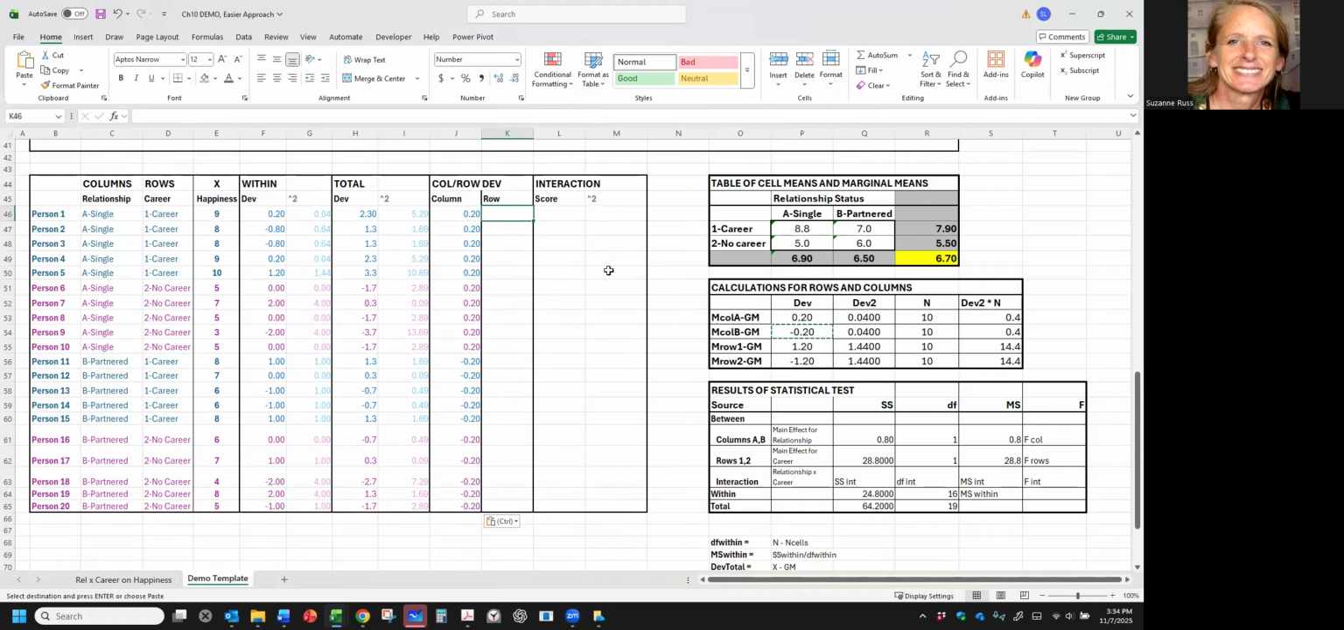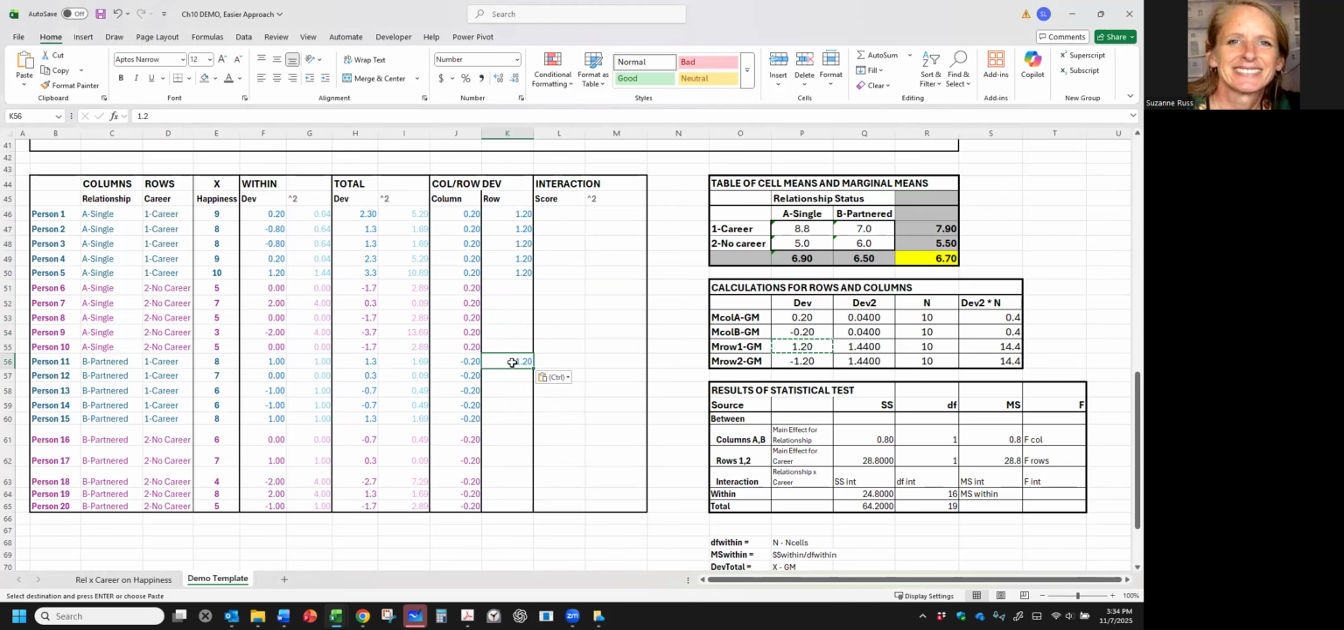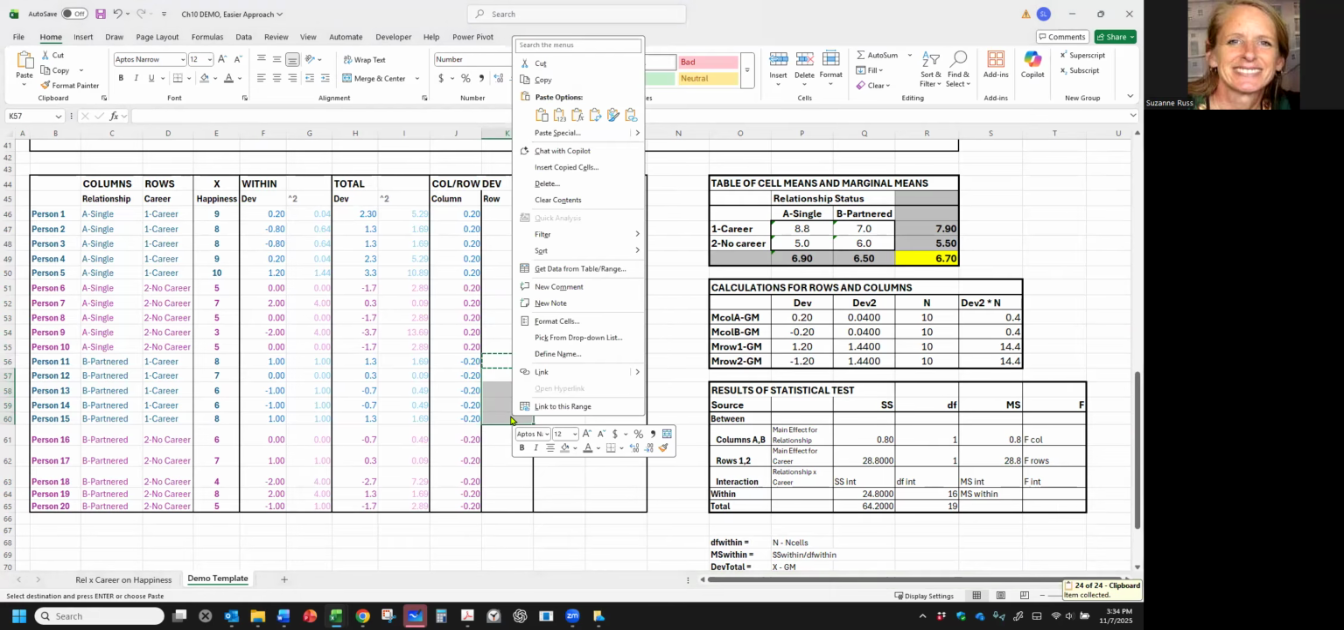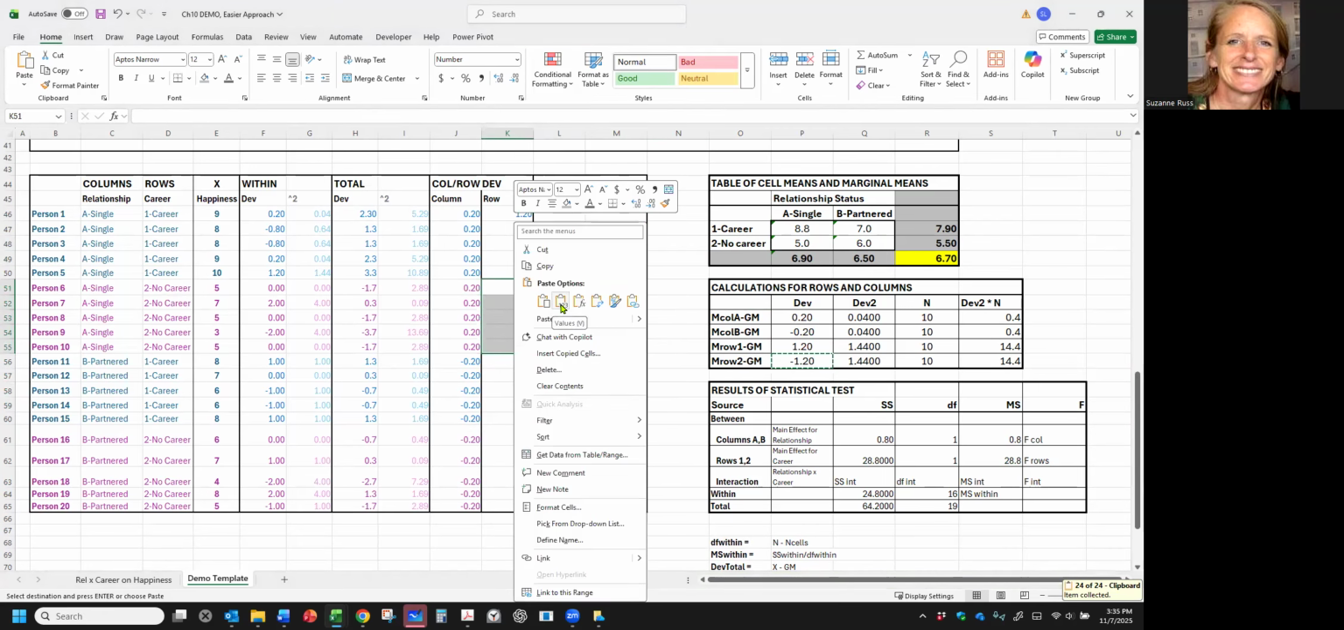Next, we're going to do the same for the rows. So I see here that first we need row 1, these career people. Here's the number for row 1. I'm going to copy it and paste it in here as a value. And I see these people are also in row 1, so let me paste it in as a value also down there. And I'll grab it and continue to paste it as a value. And finally, let's get our no career people. We're looking at these calculations for rows and columns, as you can see. And let's paste this in as a value for the remaining individuals.